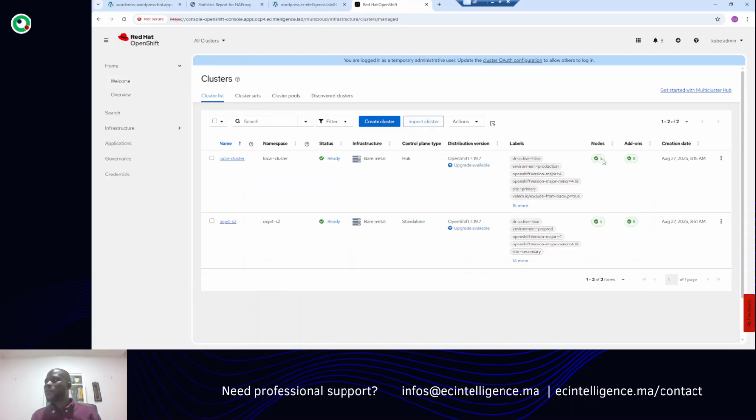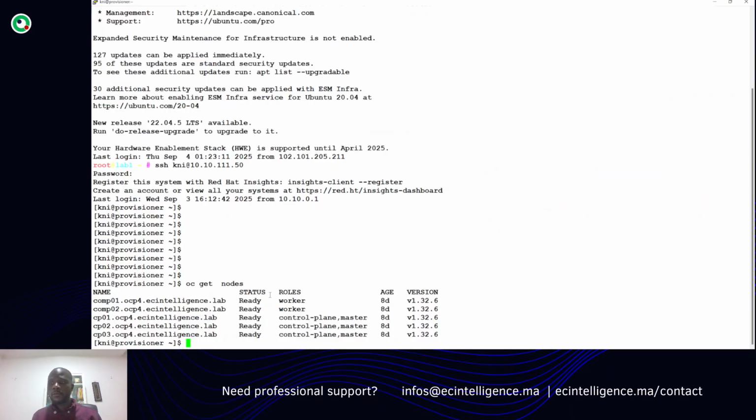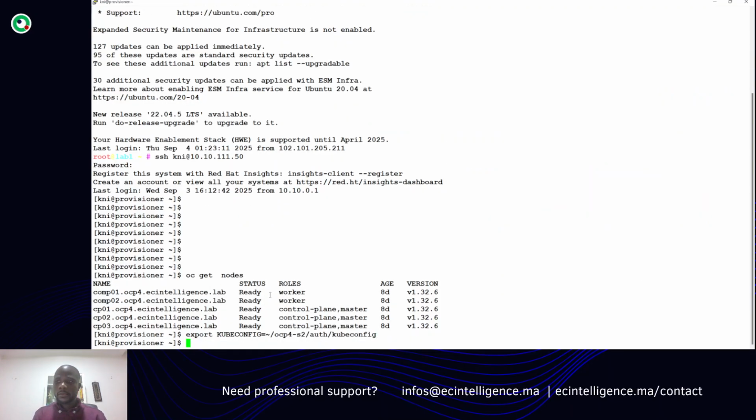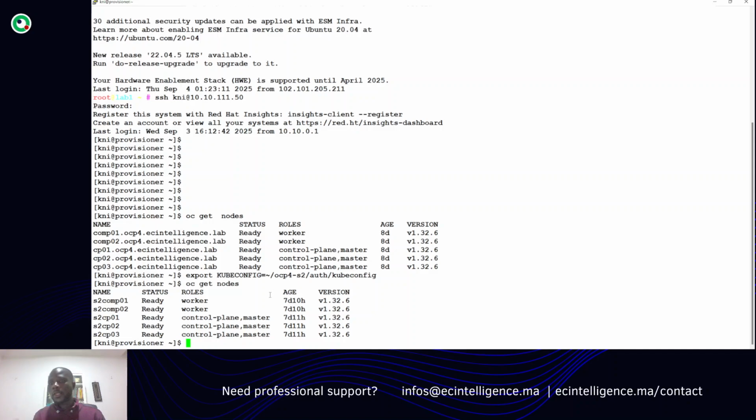We have 5 nodes at the moment on site 1, the local one. We have 5 nodes, and it's the same thing for the second site also. On the second site, we also have 5 nodes. Let me show you in the console, from a console point of view. Okay, on the second site, we also have 5 nodes.